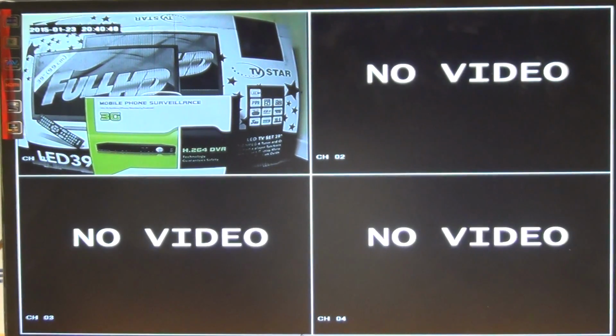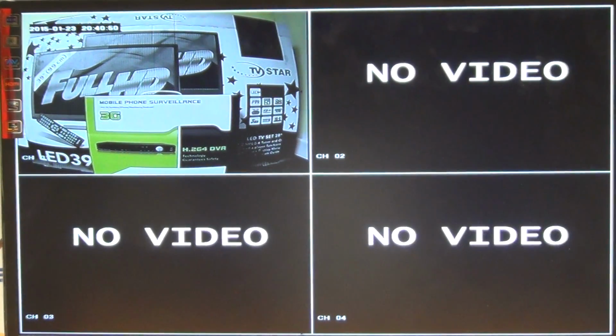Hi, I'm going to give an overview now of the record and the playback facilities with the 4-channel 960H DVR. The first thing to note is that when we install a hard drive into this, by default, it'll automatically start recording. The other thing to say is that in the settings, it'll automatically record on all 4 channels. So what we have here is just one of the 4 cameras connected.